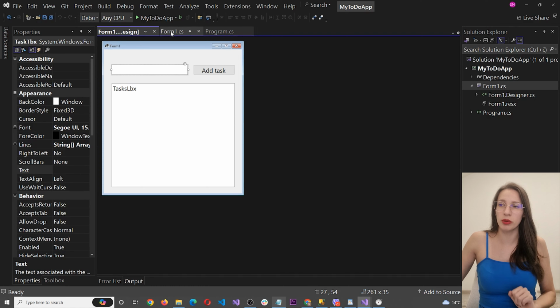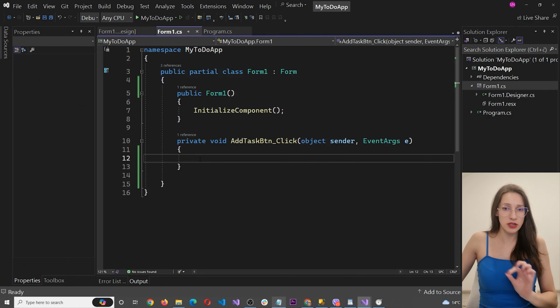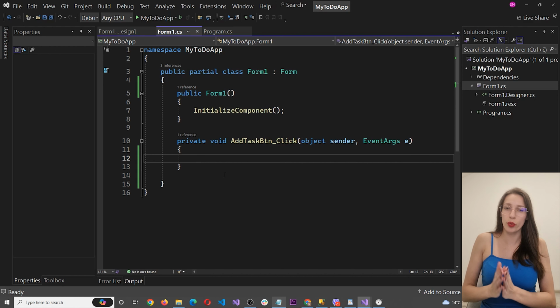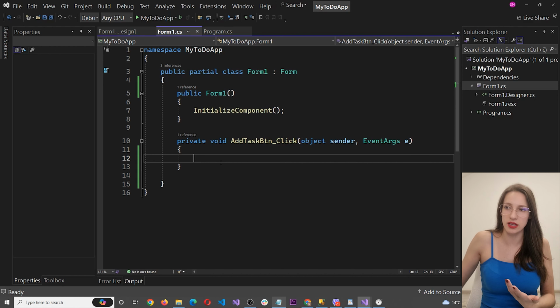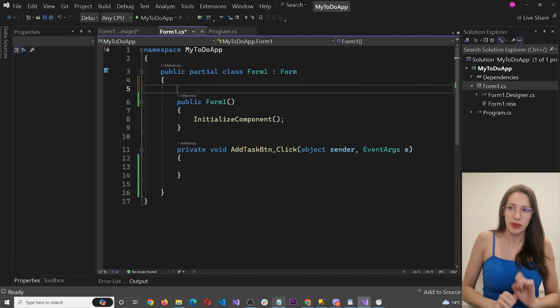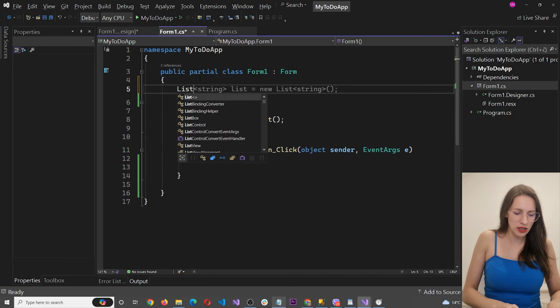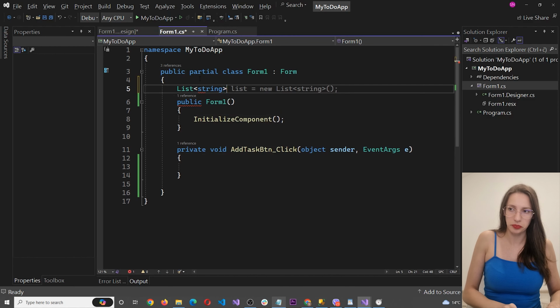So now let's implement our functionality. The first thing that I will do here is I will create a list of strings where I can store all of my tasks. And I will do that here. So here I will say list of string, and I will call it my tasks.